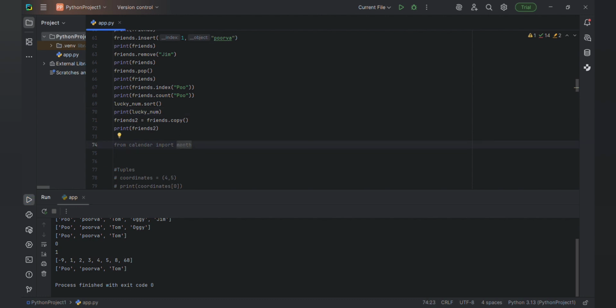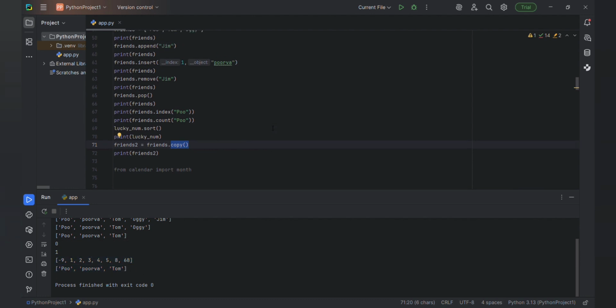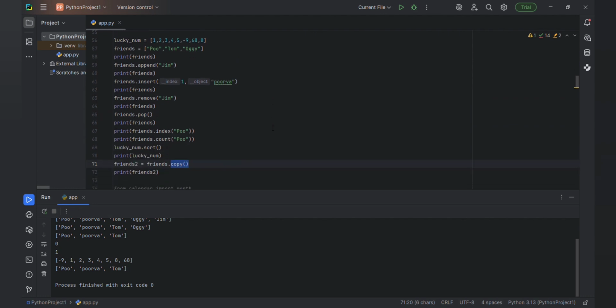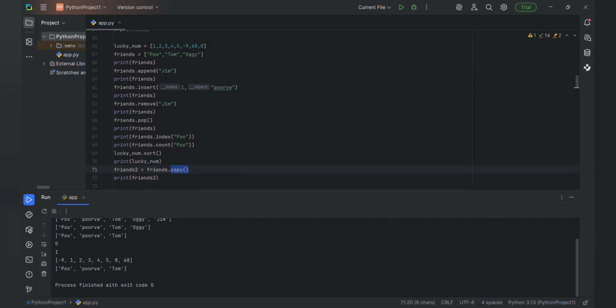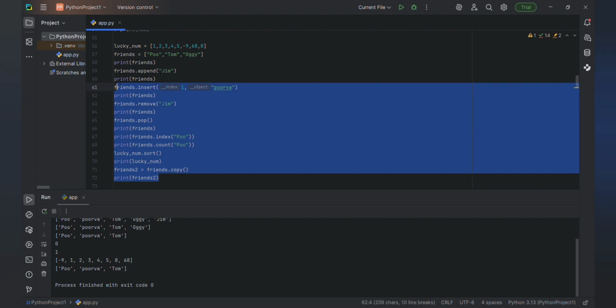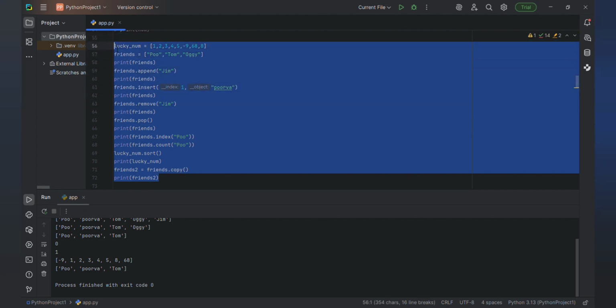copy. If I want to copy these friends into another group, like friends 2, just make use of the copy function, dot copy. It will copy this into this. So print, this will print this. Yeah. These are some of the list functions which we are seeing: append, insert, pop, remove, sort, copy. Many more are there. Just remember this. If you want, check it from Google or ChatGPT.